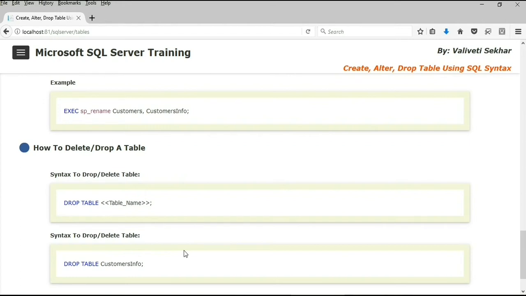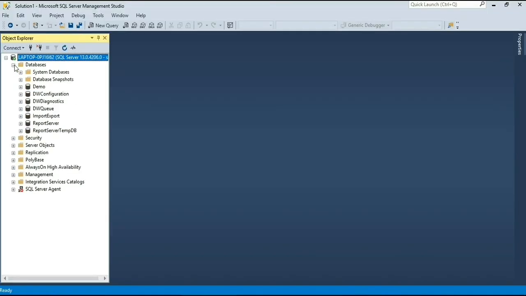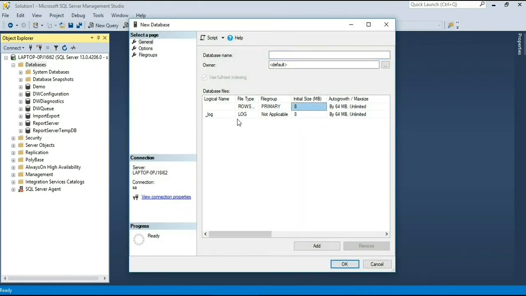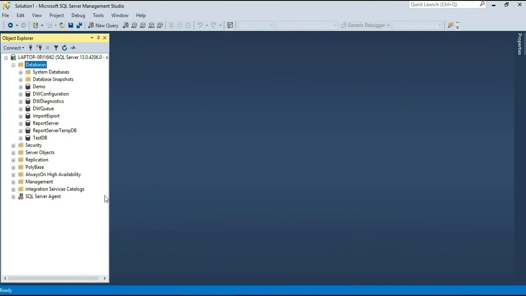Now let's log into SQL Server. To create a table, I'm just adding a new database, and I'm naming it test db and clicking OK. So the test db is created. Now let's click on the test db and click on new query.